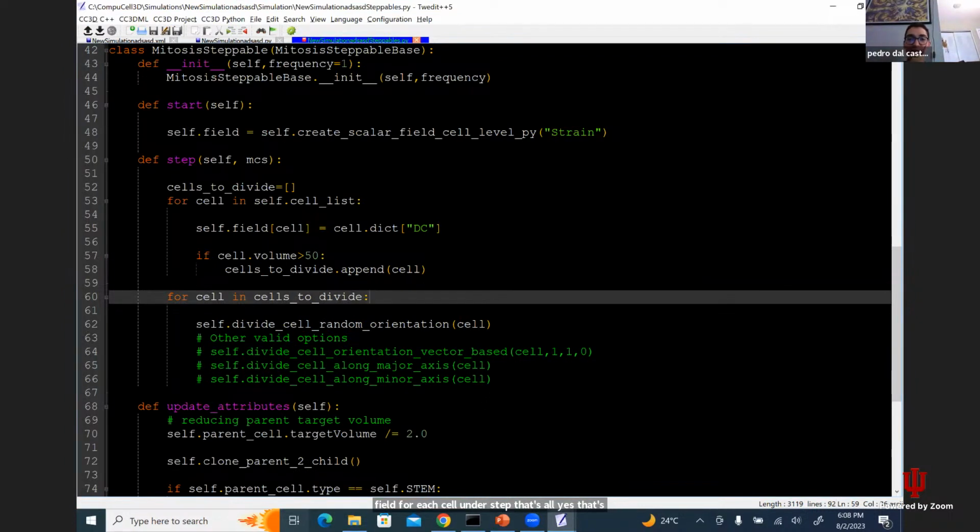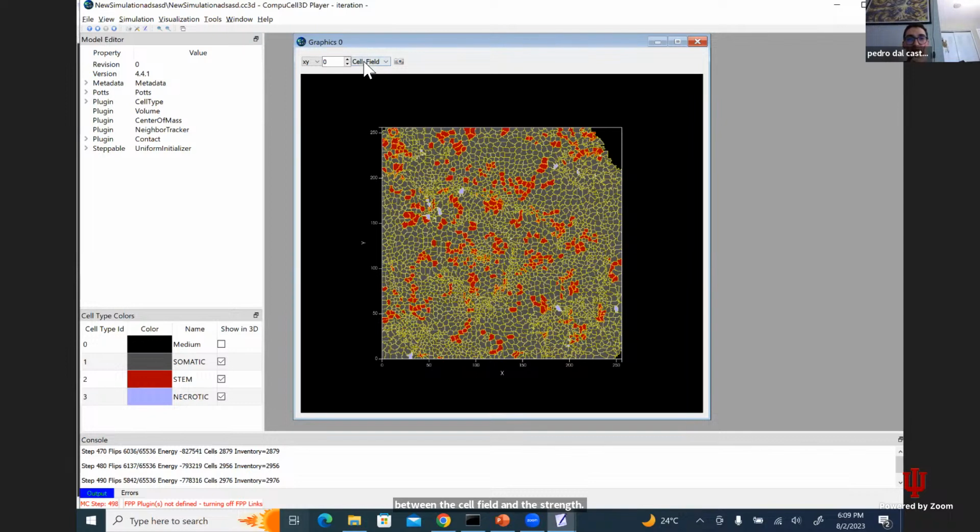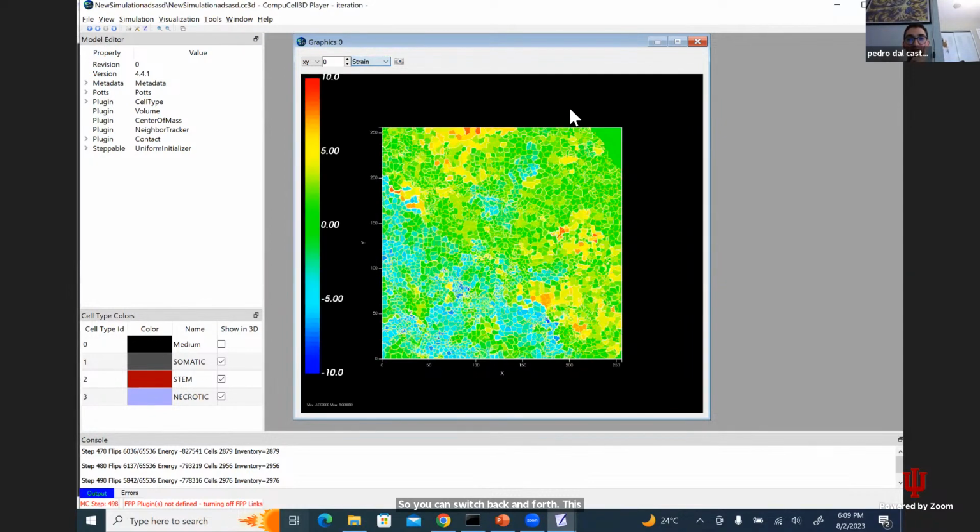Somehow I'm not seeing the heat maps. Yeah, so in your CC3D, you have to pick it in the graphics window. You're probably seeing the cell field. So you click here, the visualization option. You can choose between the cell field and the strain, so you can switch back and forth. This is the cell field, this is the strain field.